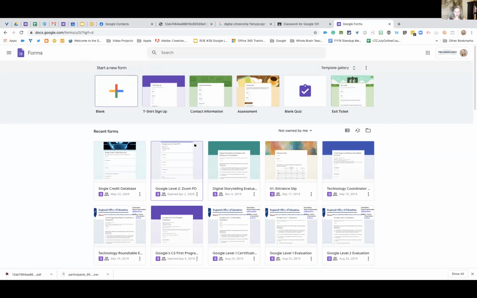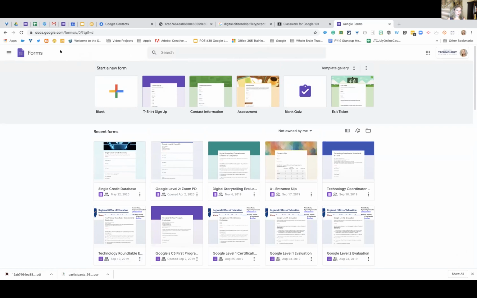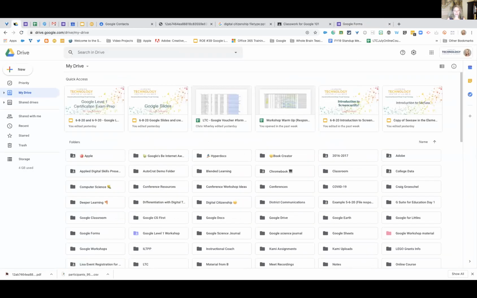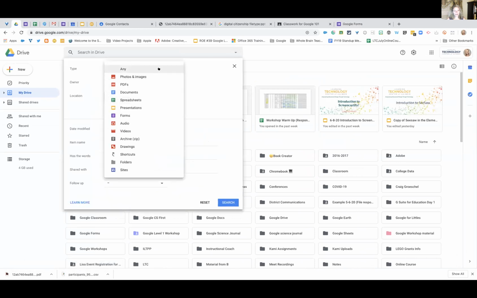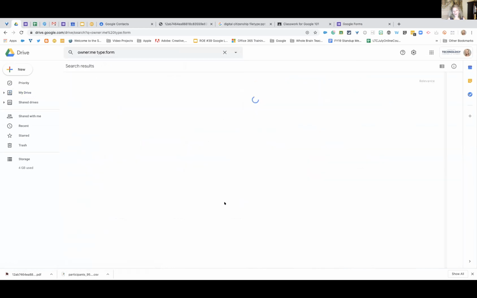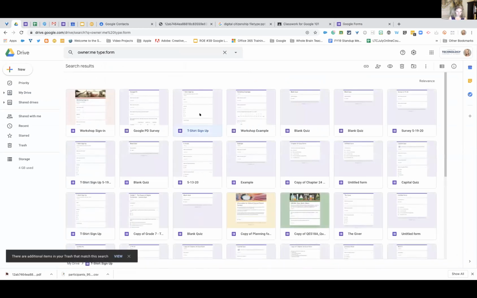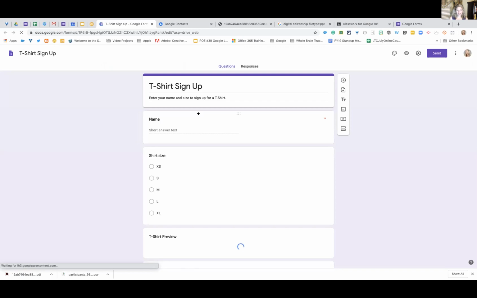So normally when I want to go into my forms and I know I've been working on one, I go to my drive. And if I know where it's at, I look in my drive. If not, I can go up here and go to Forms. And if it's one that I've worked on, I want to put Owned by Me and hit search, and I can pick out the form that I want. So here on the t-shirt sign up form, I don't think I changed anything on this. This was what I got from the template.